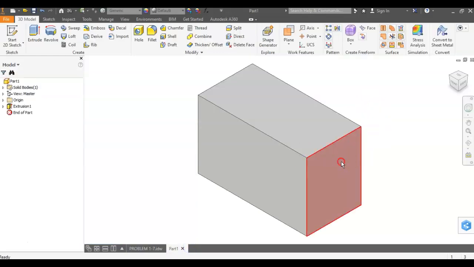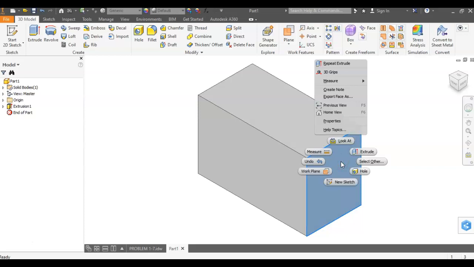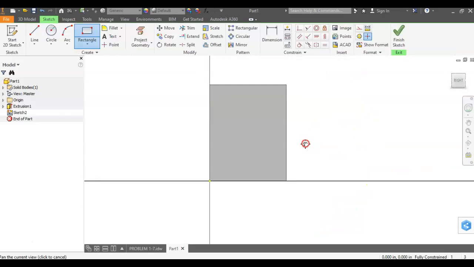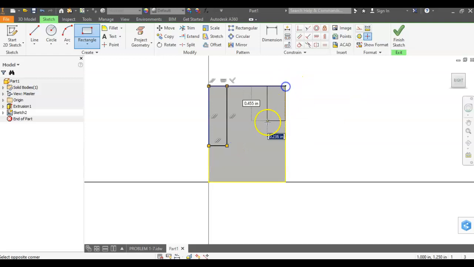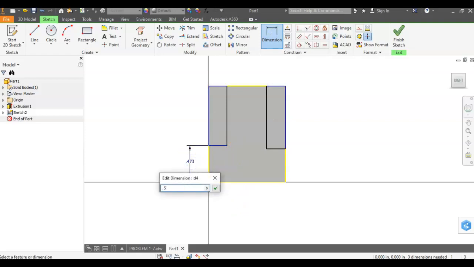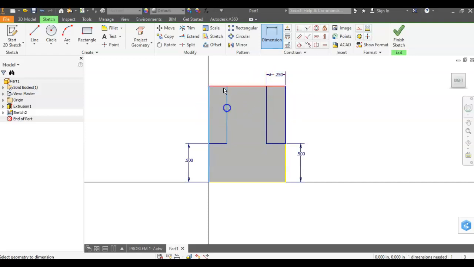So go to the front here. Well, that's not the front, that's the side. So new sketch. Click on project geometry. And click in the top left corner and drag down, and click in the top right corner and drag down. And from here to the bottom is 0.5. From here to this is 0.5. And their width is 0.25.